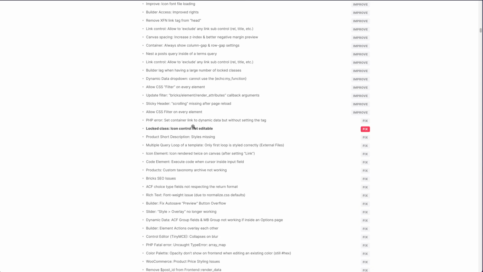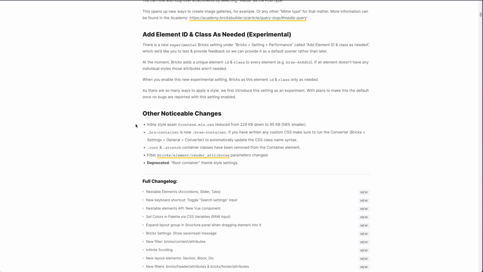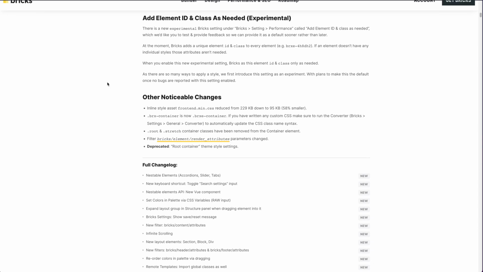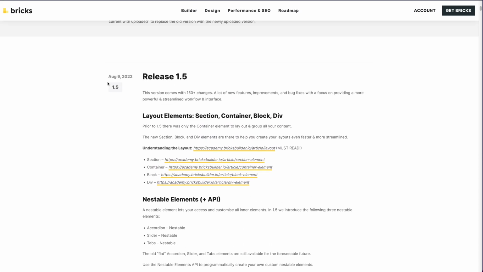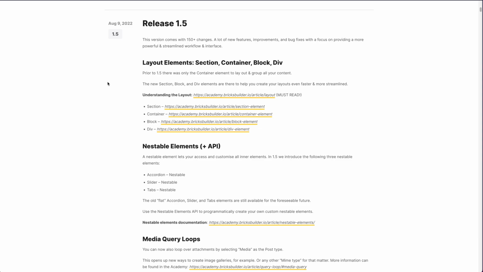You can click on any of those changelog entries. It's going to bring up more information, maybe a link to the bug report in the forum, or a link to the Academy, like in this case, because it's a bigger feature. So definitely check out the changelog as well, because there's obviously much more in it than what I can cover here in this short release video.